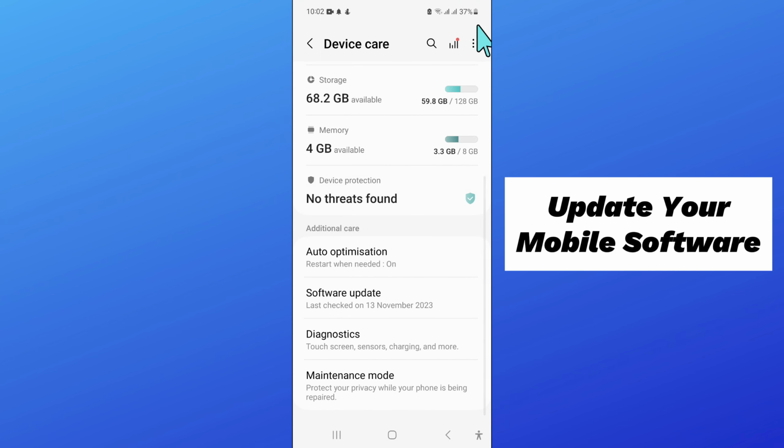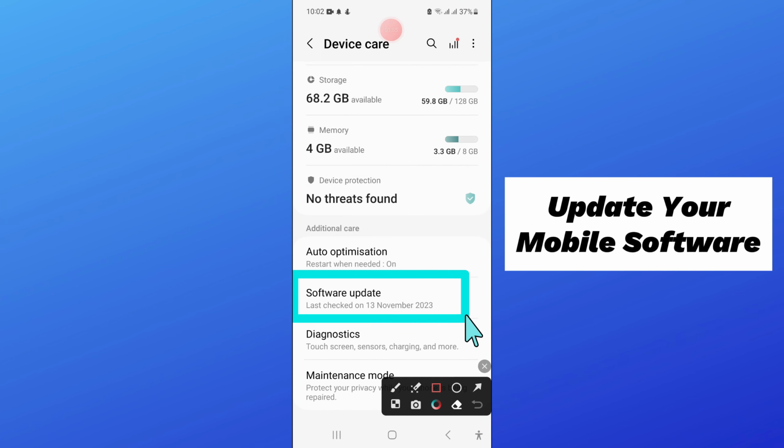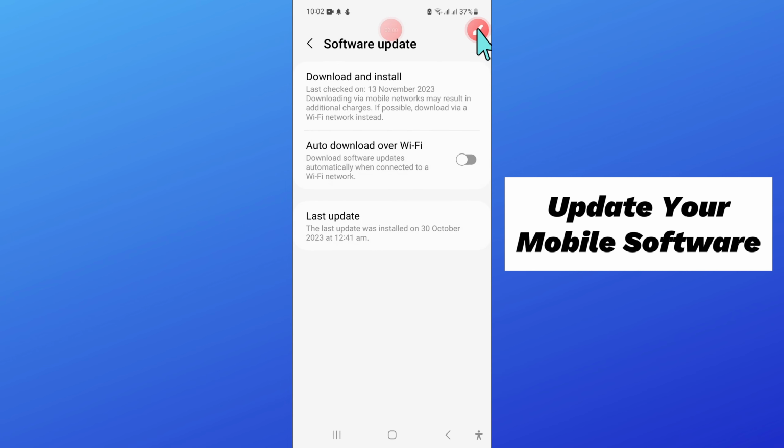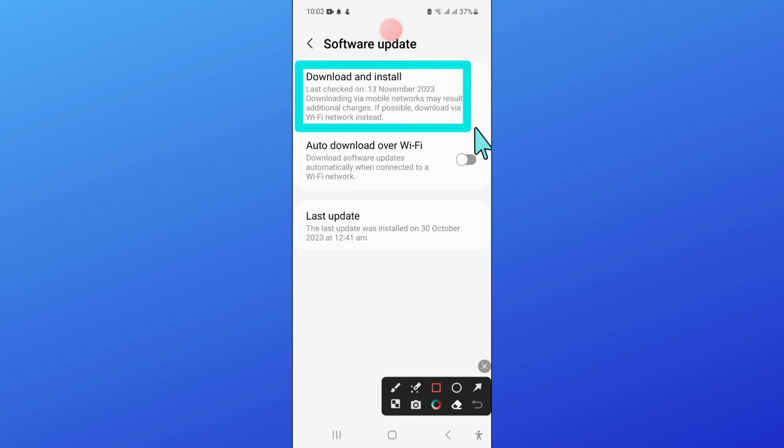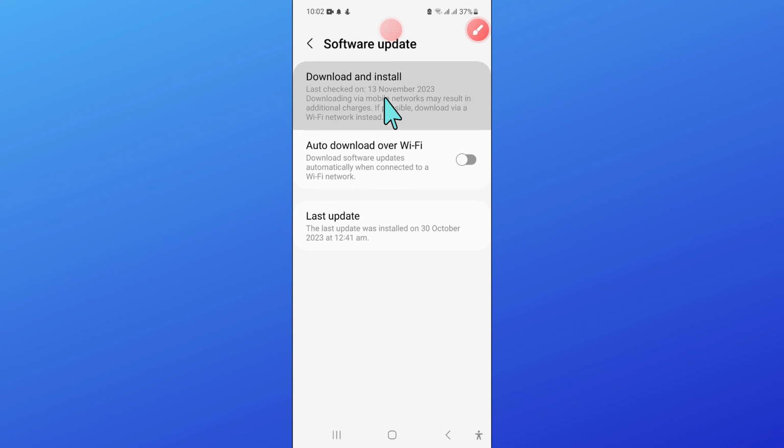Now here scroll down and click on software update and then click on download and install to update your mobile software to latest version.